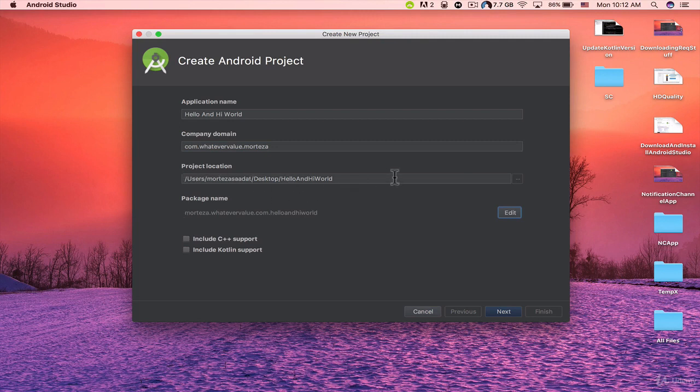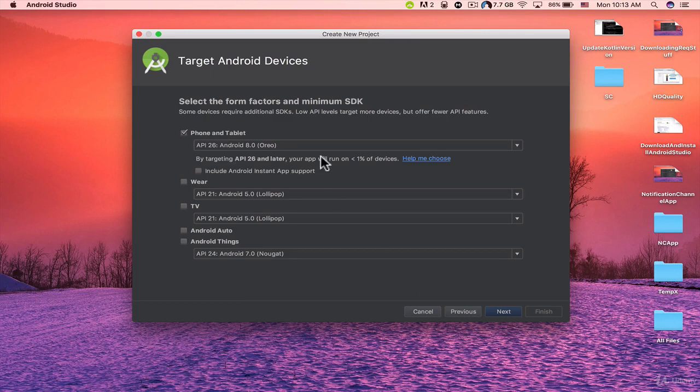If you want to, you can change the location of your project inside your computer. And we have these two options, include C++ support and include Kotlin support. We do not want to add C++ or Kotlin to our project. We want to use Java in our project. So don't check these checkboxes here. Just click on next. Here it says target Android devices.